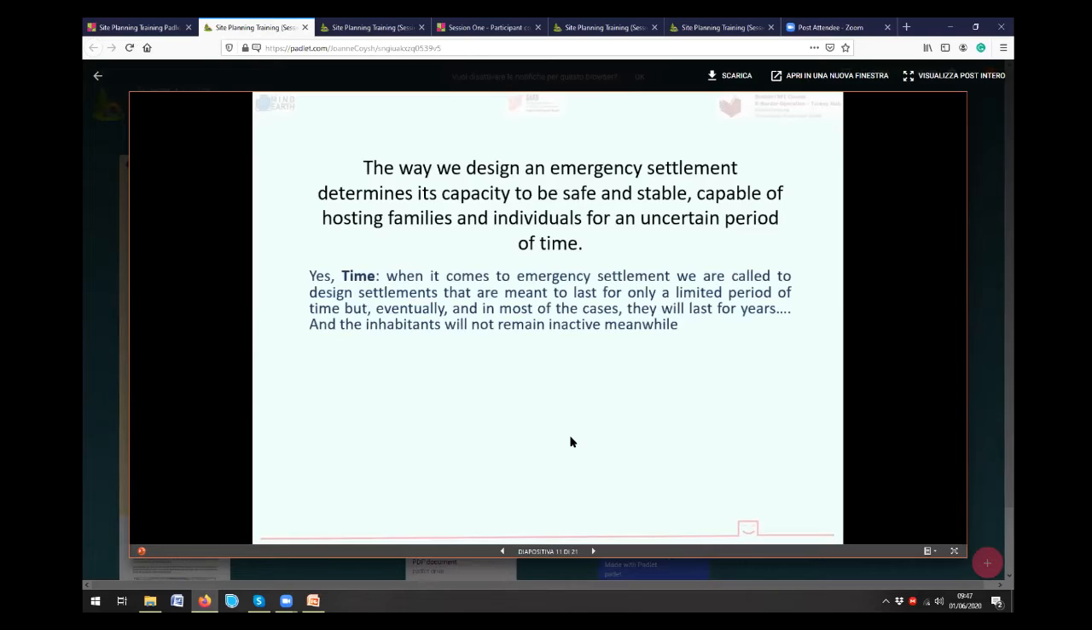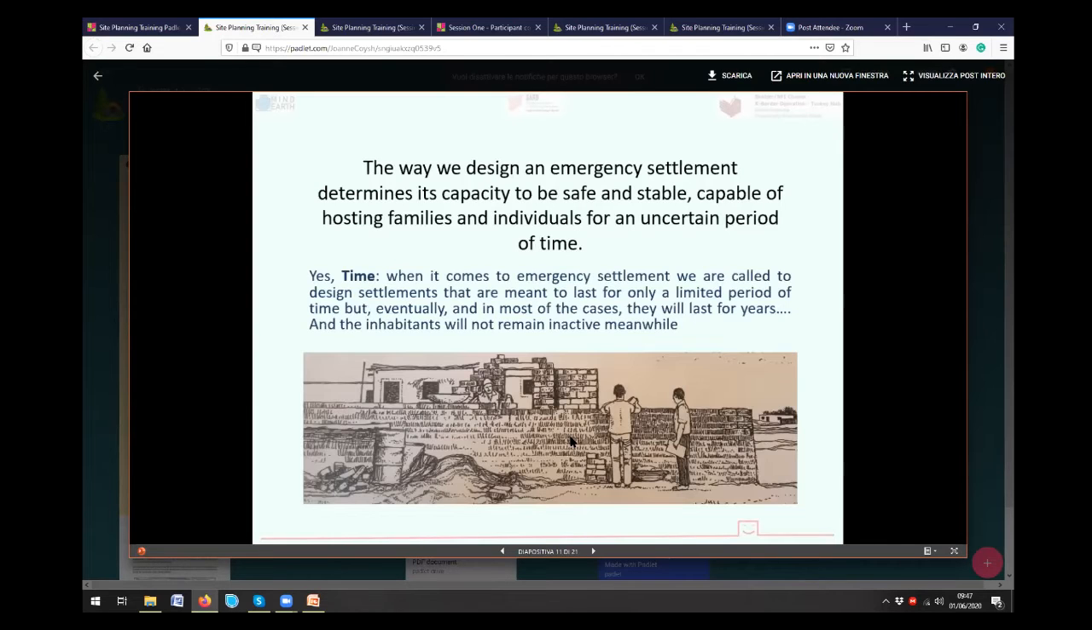And the inhabitants will not remain inactive meanwhile. They will start to do something on their own plots. I think you all know this aspect, but it is important when we design an emergency settlement, because we have to think about what might happen if this settlement lasts for a very long time.